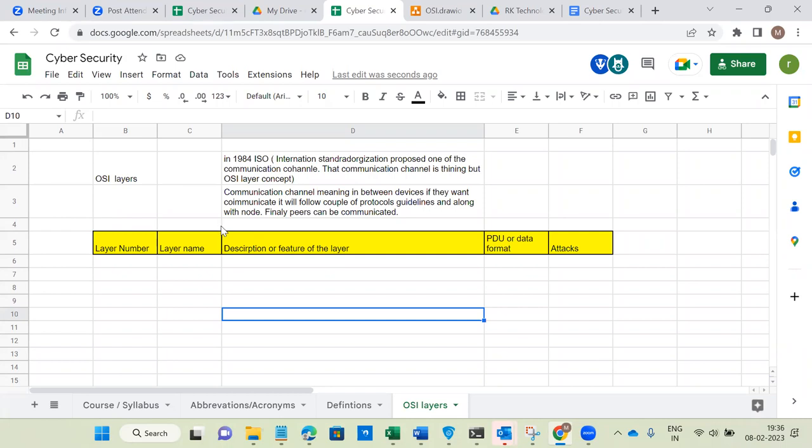What is meant by top to bottom and bottom to top? Top to bottom means layer 7 to layer 1. Bottom to top means layer 1 to layer 7. That is the difference, and you have to clearly specify it. There are 7 OSI layers as per ISO 1984. Say whether you are explaining top to bottom or bottom to top, then continue. This is how you give the answer. In most cases we explain from top to bottom.